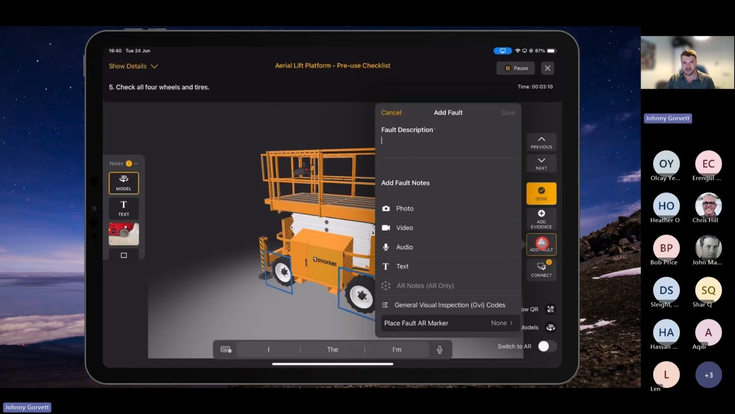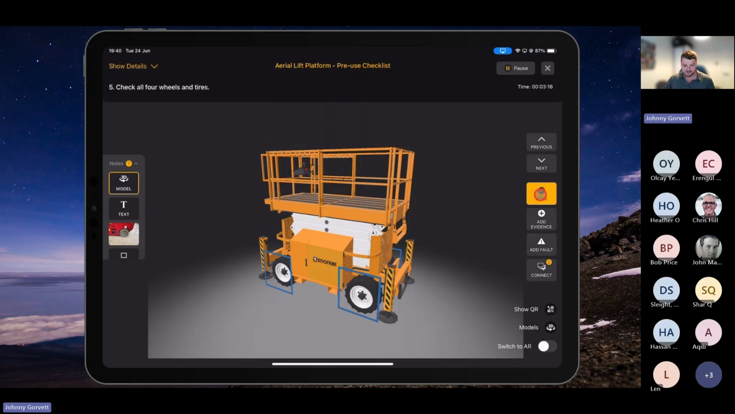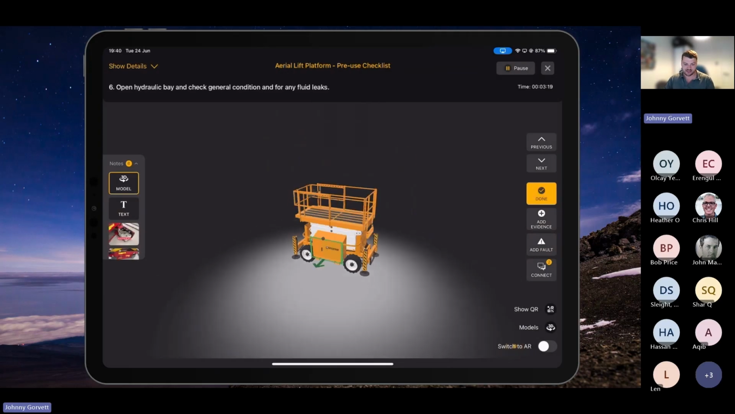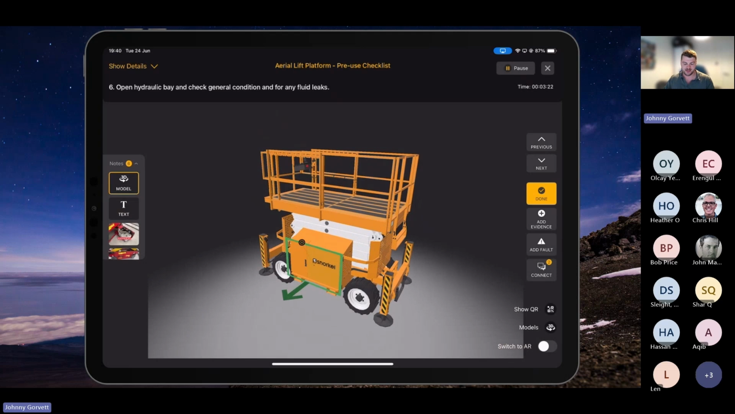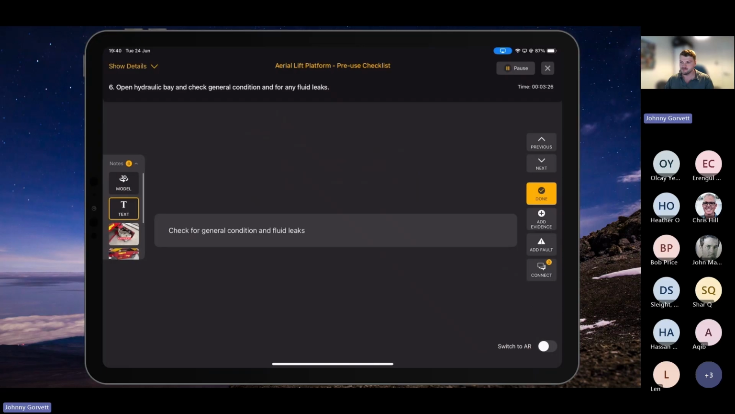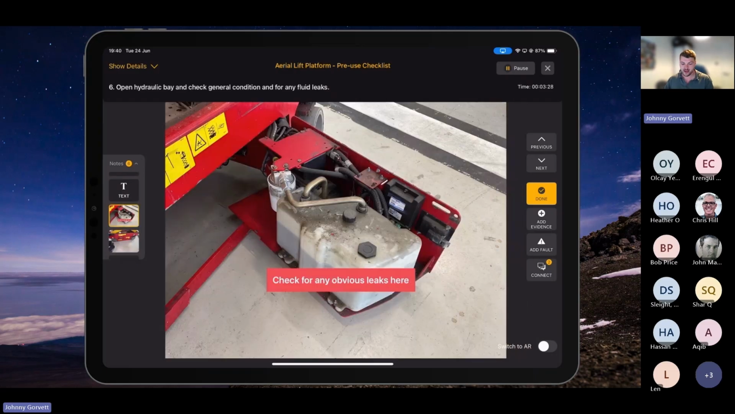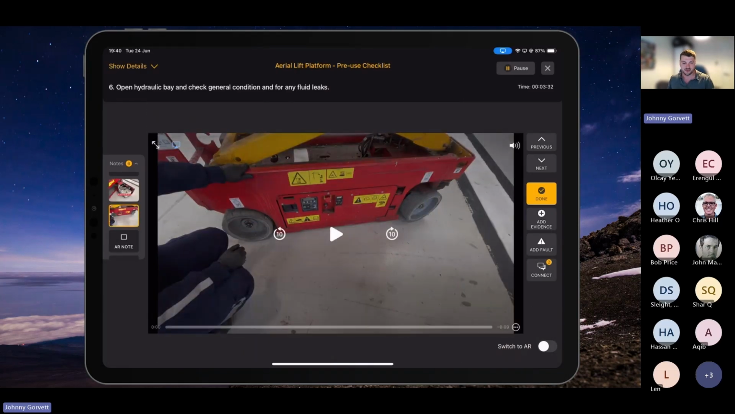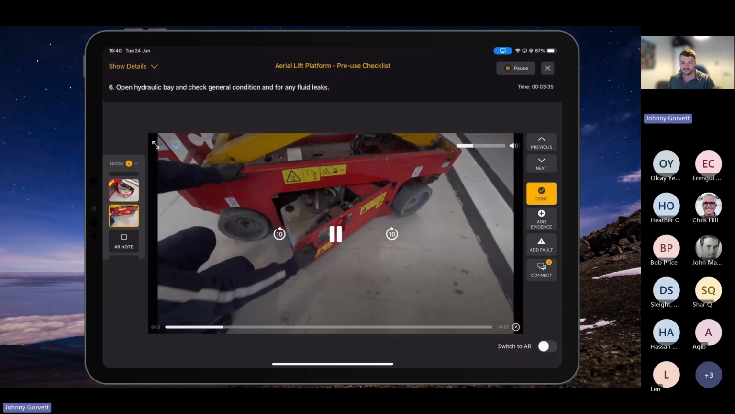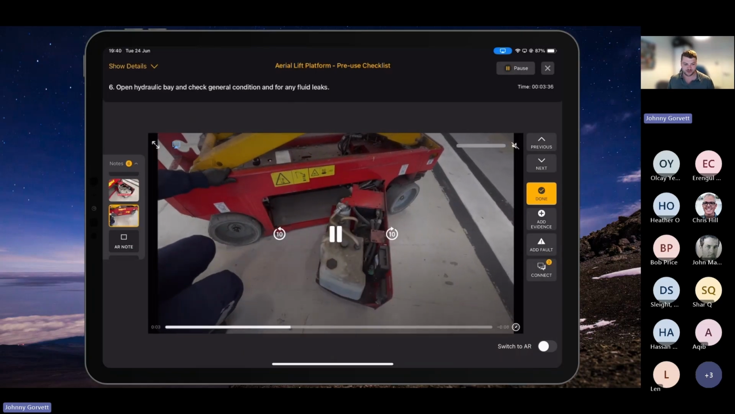And then I could jump into AR and leave a marker, but I have this 2D, 3D model in the background. So I'm going to jump to the next step again. And again, we can see we have a nice detailed 3D model, a view of the annotations there. And we also have our 2D or enriched media. So again, this one's got a marked up photo of what we're looking for. And then also a quick video going through how to open up this hydraulics bay.